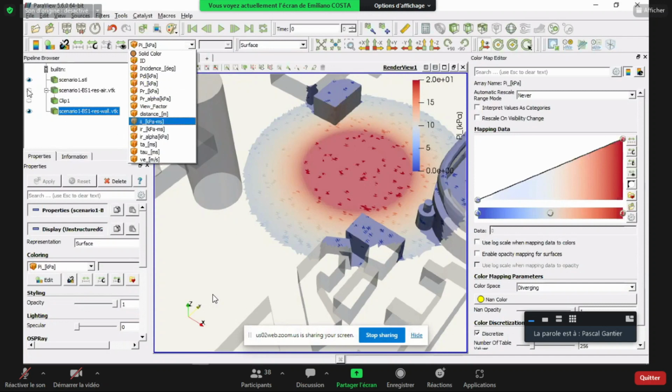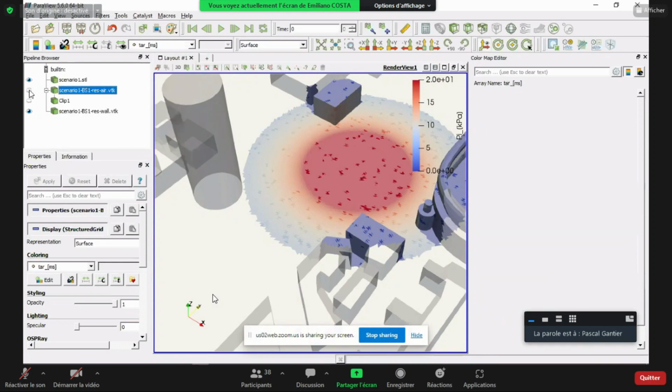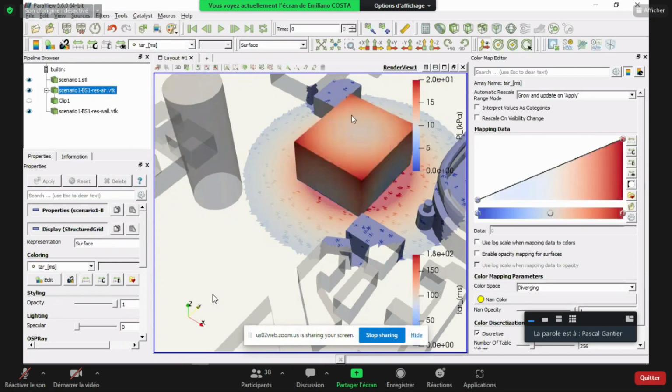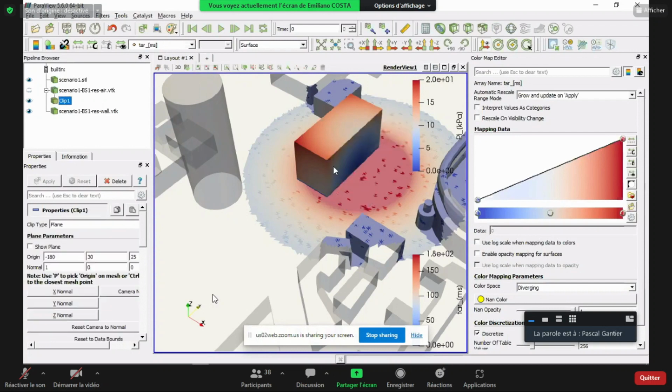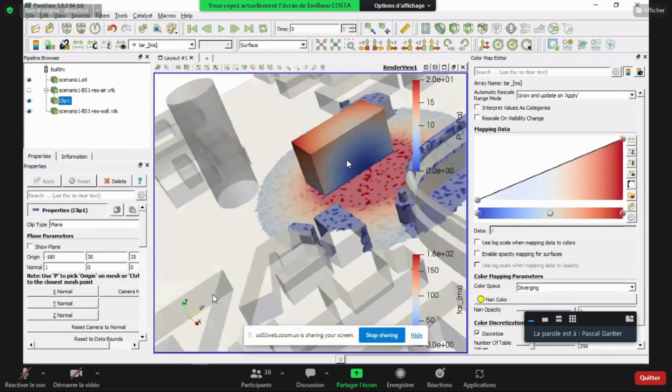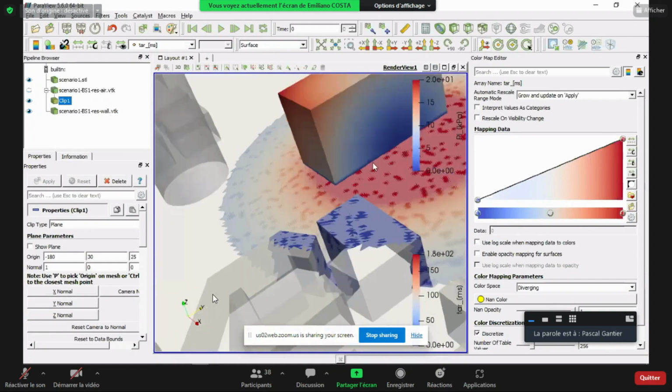And you can also visualize sets of data in a box-shaped volume virtually filled by air, and in this case we have lots of data that can be visualized. Here you can see an example, a cutting of this volume, which represents the time of arrival, for example.